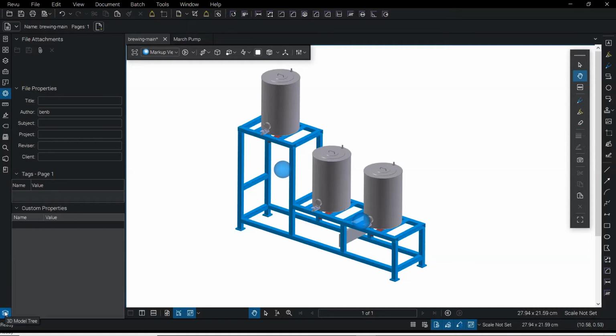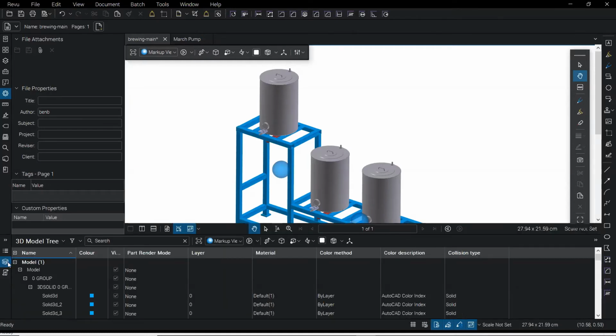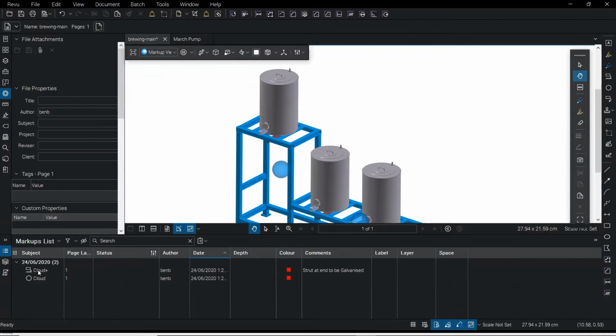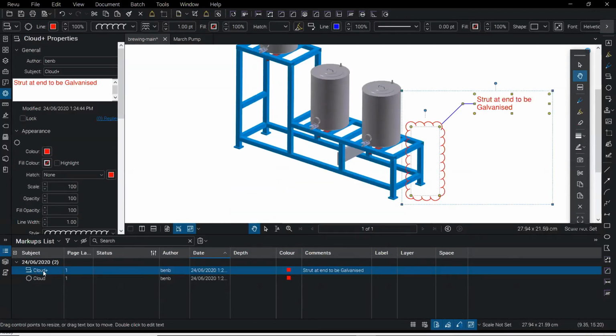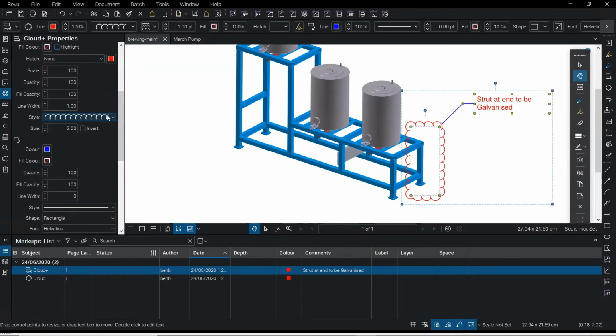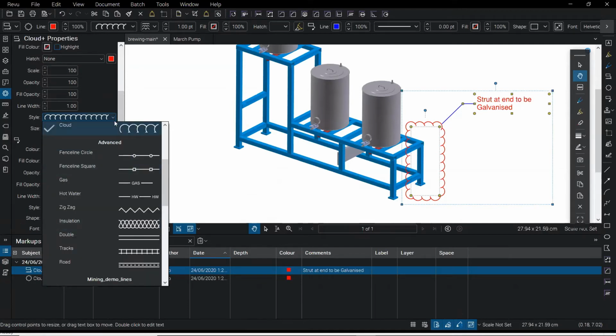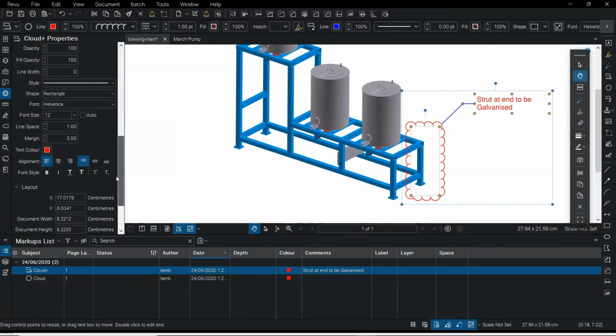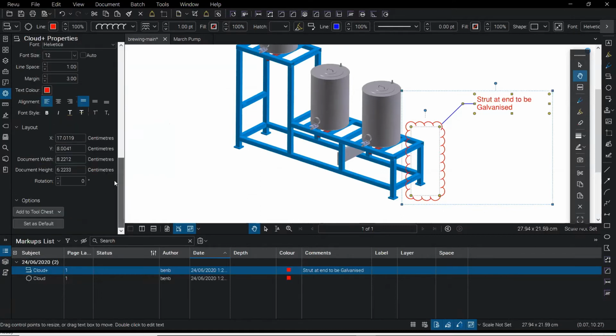If I go back here to my model tree, I can change that to markups as well, and I'll see that I've got those 2 markups in here. So I can jump to that cloud one straight through here and it'll take me to the comment. I've also got all the properties in here, so I can change the color of the text, the color of the lines, the style of the cloud if I wanted to, etc. Change my colors, put a bit of a fill in there if I wanted to, etc.